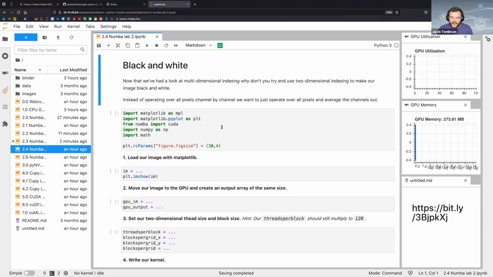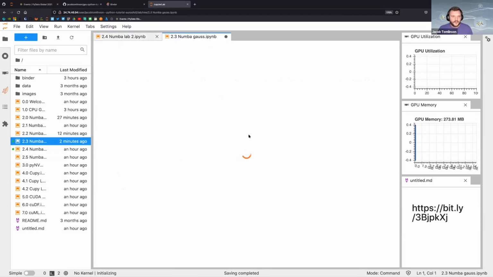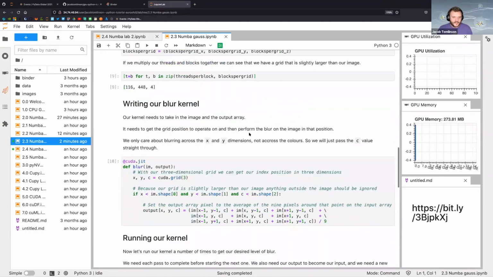So yeah, let's have a look. Another question: can you use plus equals? I think so, I don't see why not. I was just writing it out the long way to be explicit.